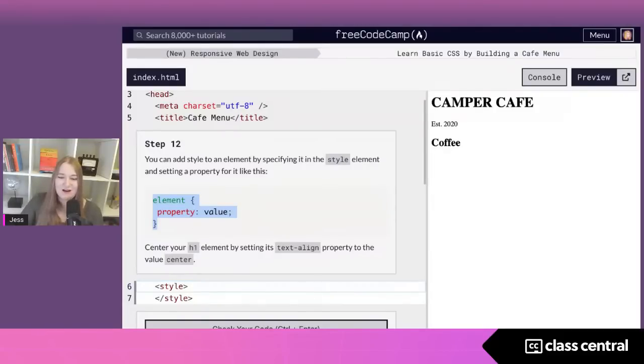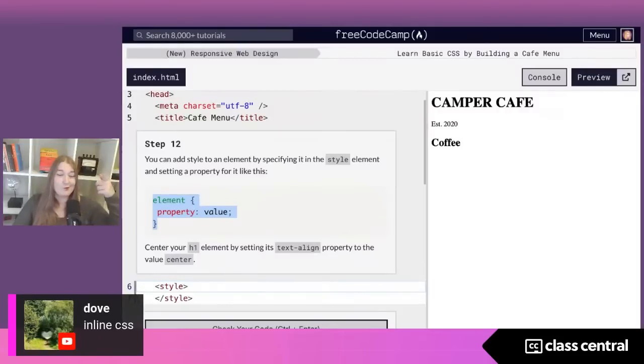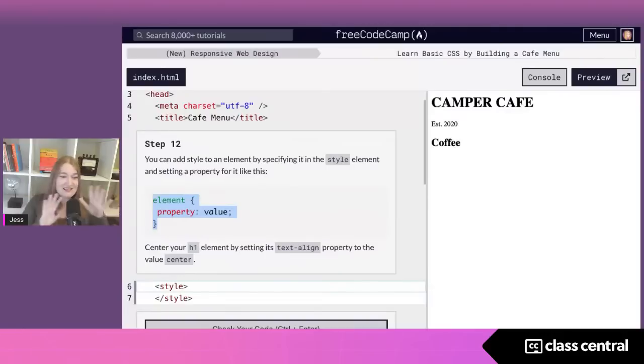Oh, look at this, Dove. Look at you, after my own heart. Dove is like, what we're writing here is inline CSS. And heck yes, we are. This is inline CSS. CSS is a different language, so it feels super, super weird. And I'm joyously terrible at it. So y'all are going to have to consistently be like, Jess, no.